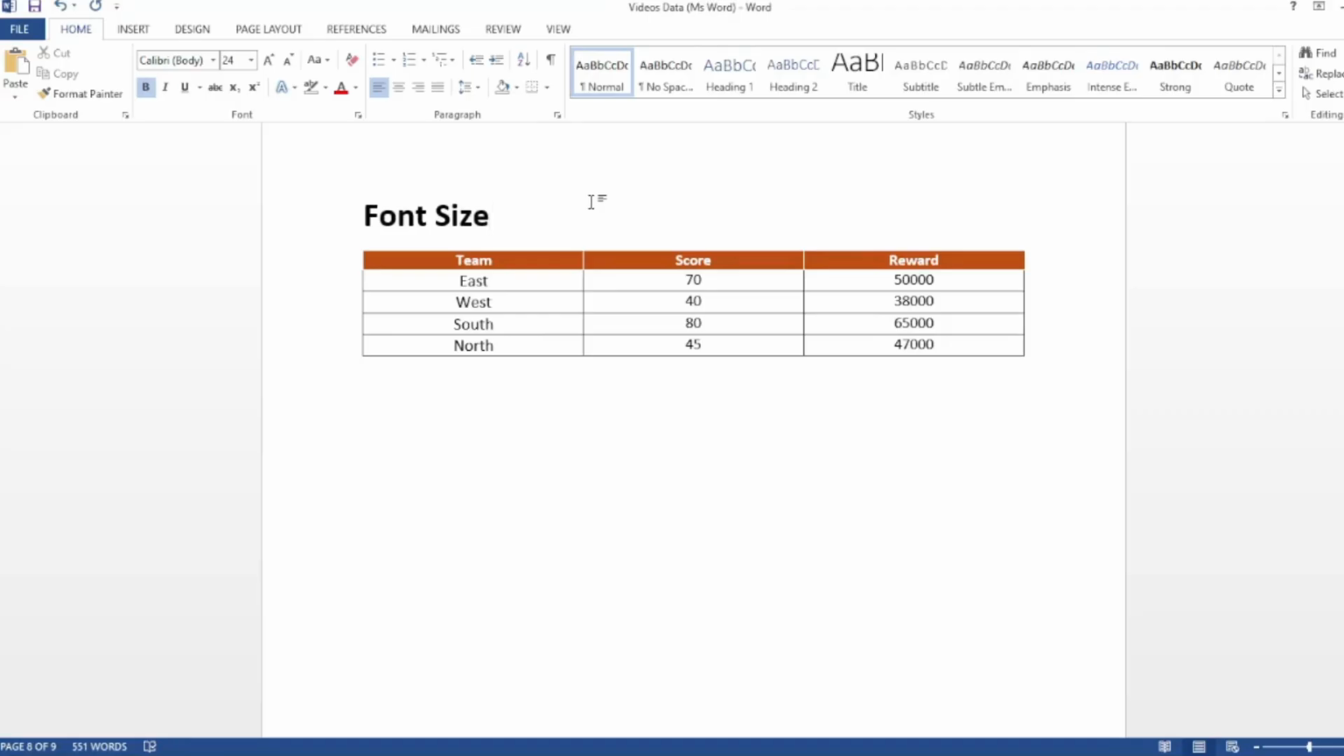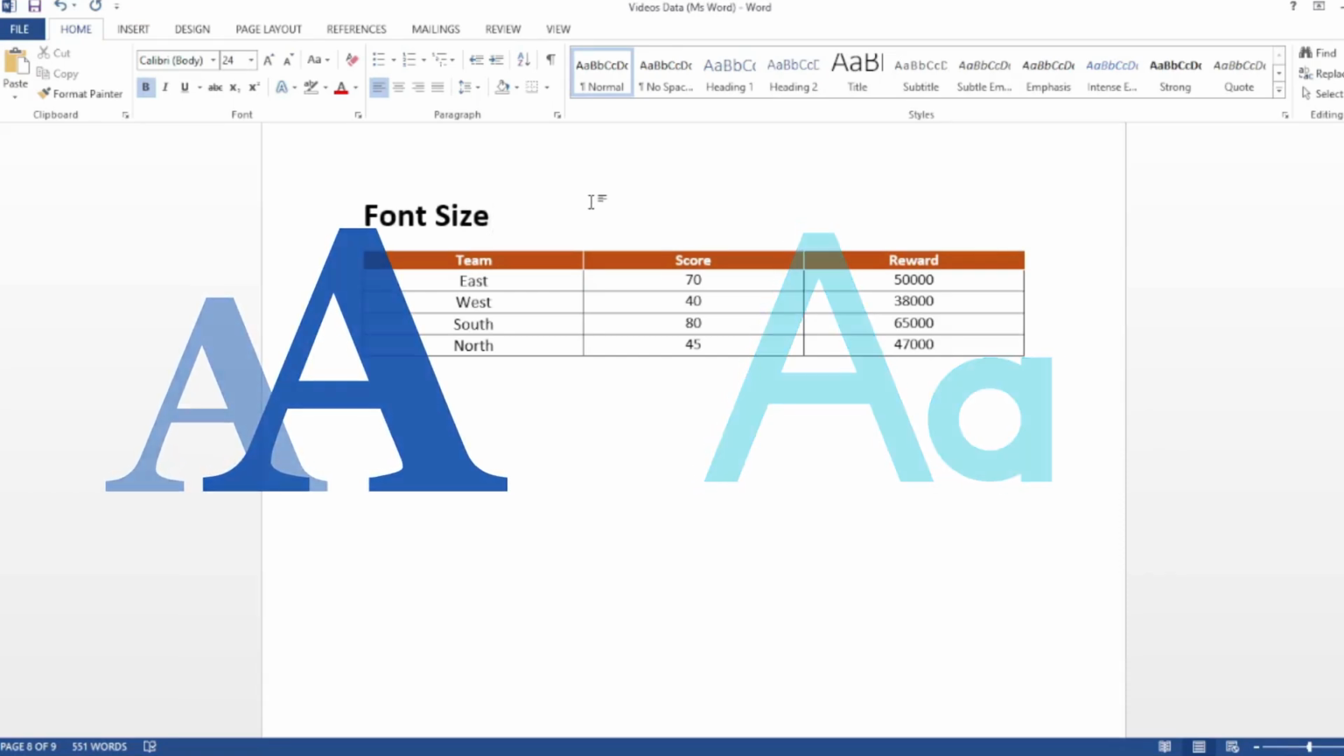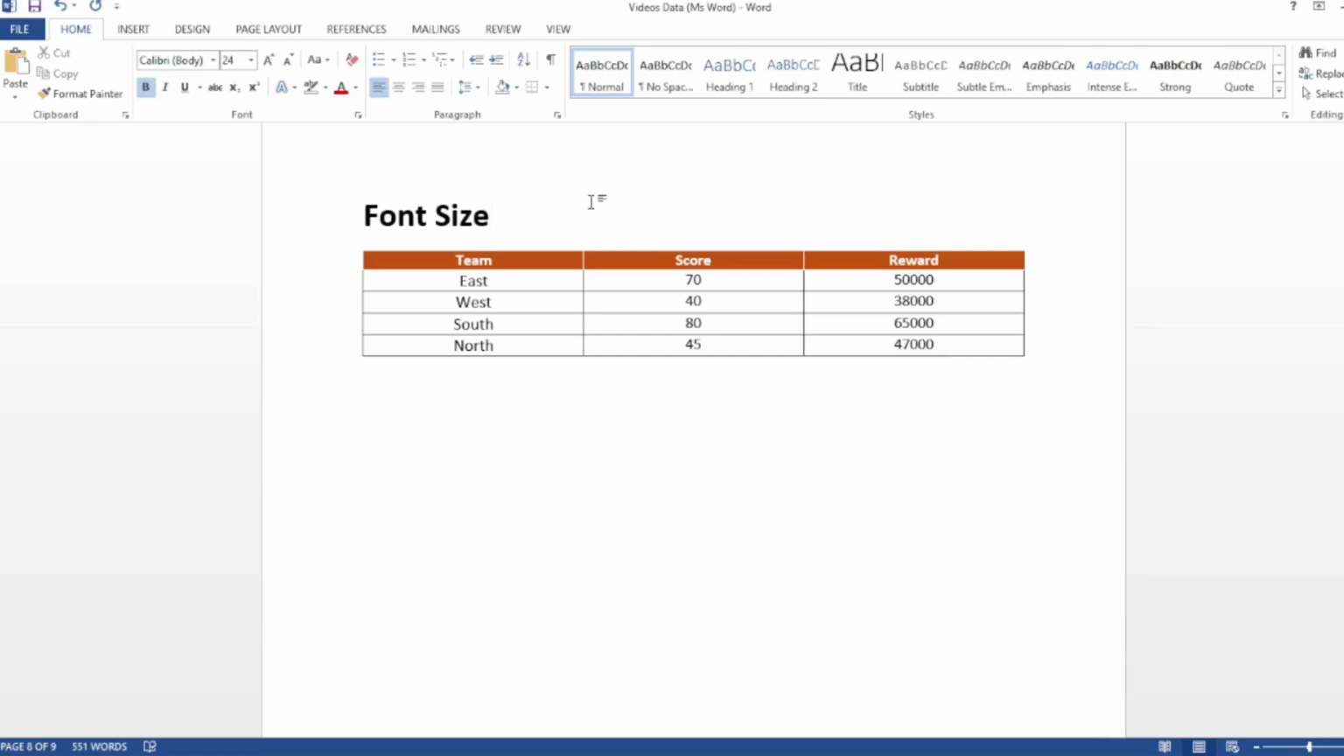In this video we will learn how to increase font size and how to decrease font size with the help of a shortcut key and without using a shortcut key in Microsoft Word. So stay tuned and watch till the end.